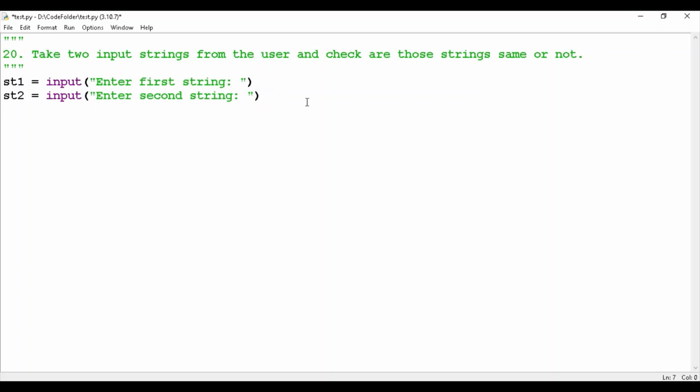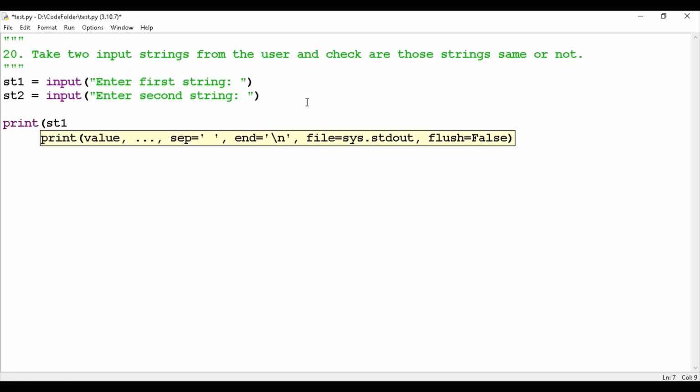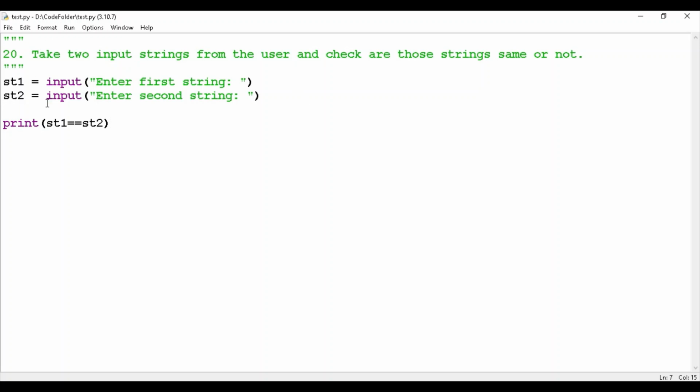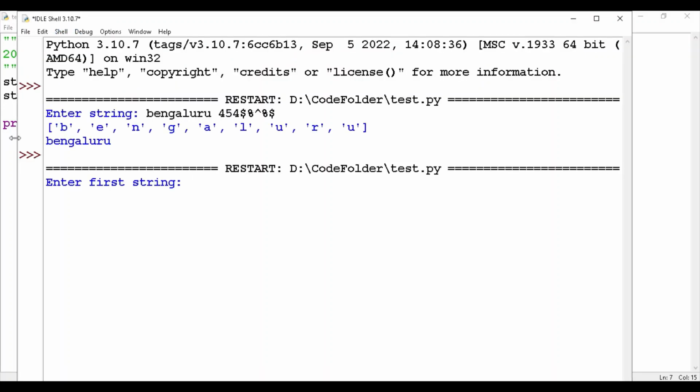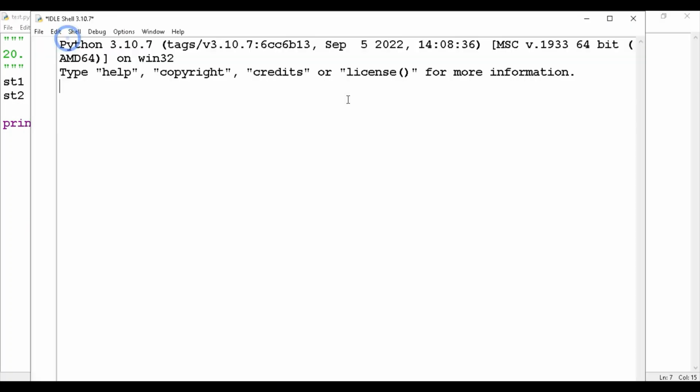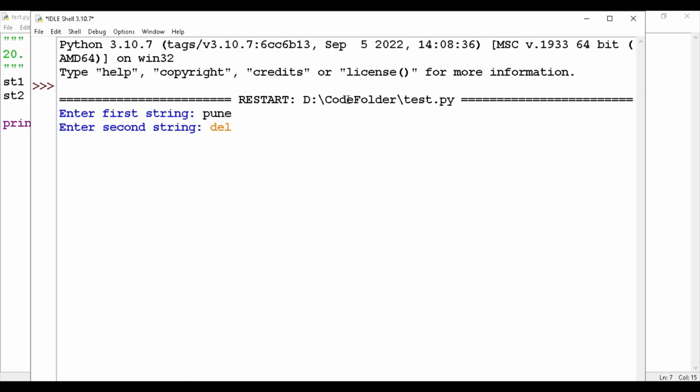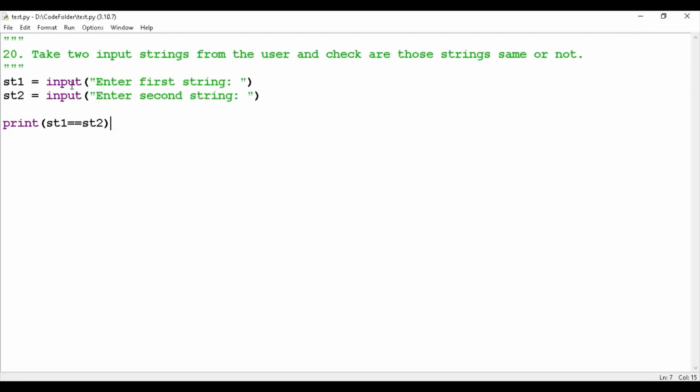Now if we do print st1 equality, we are checking st2. If the strings are the same, we will get true. If the strings are not equal, we will get false. You can also use control statements like if and else, and using that also we can solve this. First we will solve in the simple way. For example, I am giving Pune, Pune. These are the same, so we are getting true. Now if I run it again, I am giving Pune, Delhi. It is giving false because these two strings are not the same.